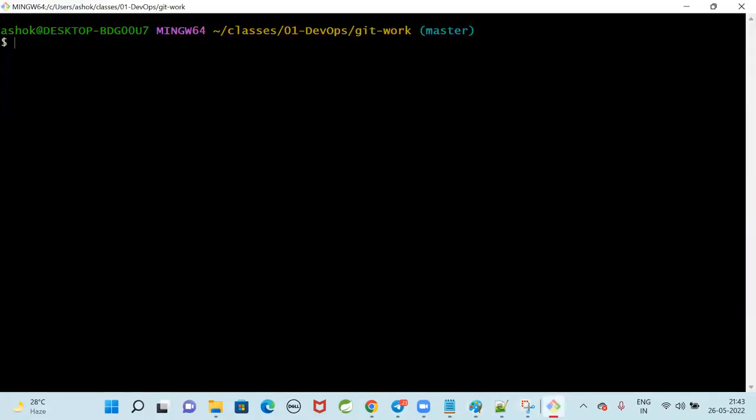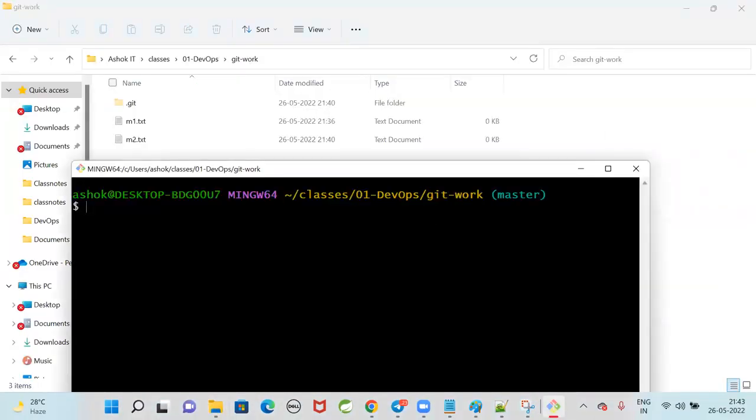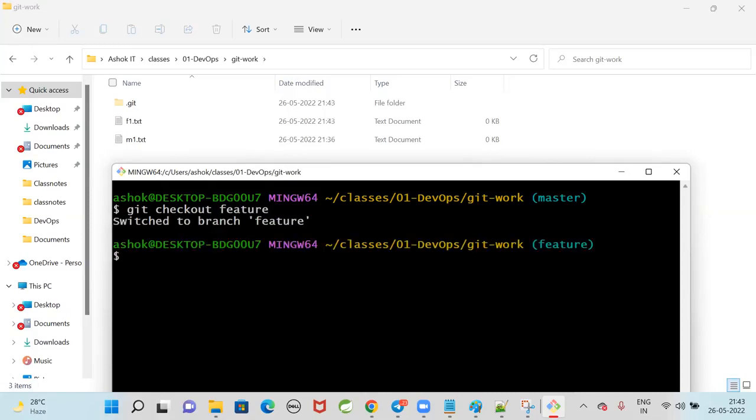Now let's go to the feature branch, guys. See here, currently I am pointing to master. What are the files available in the master? M1 is available, M2 is available. Now, can I switch to feature? Git checkout feature. What are the files available in the feature? M1 is available, F1 is available. Is M2 available in the feature or not?